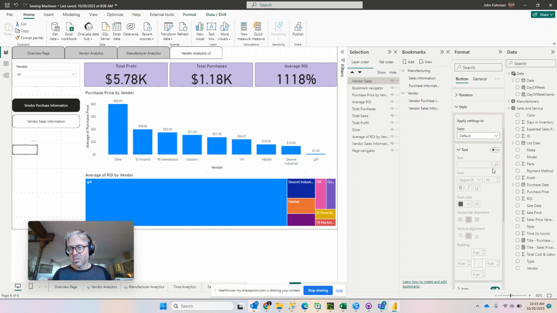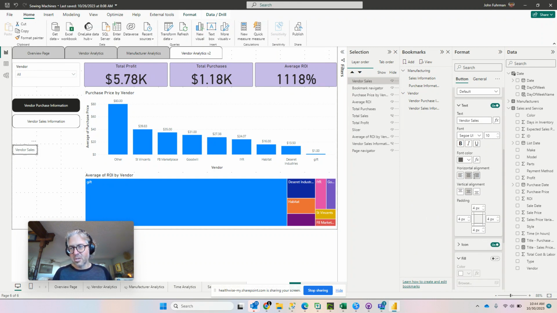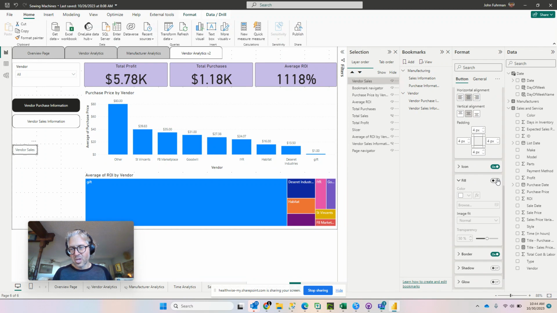On default, we're going to give it some text here. We're going to say that this is vendor sales. Okay. And we got our text there. It now shows up in our button. Awesome. And I'm going to give it a little bit of fill on. I'm just going to leave it with a white background color. You can always trick it out a little bit if you want to do images or anything like that. Leave the background and the border, that's all fine.